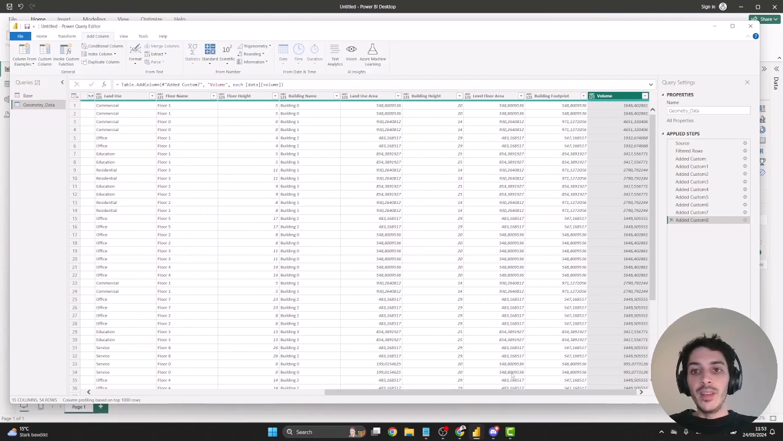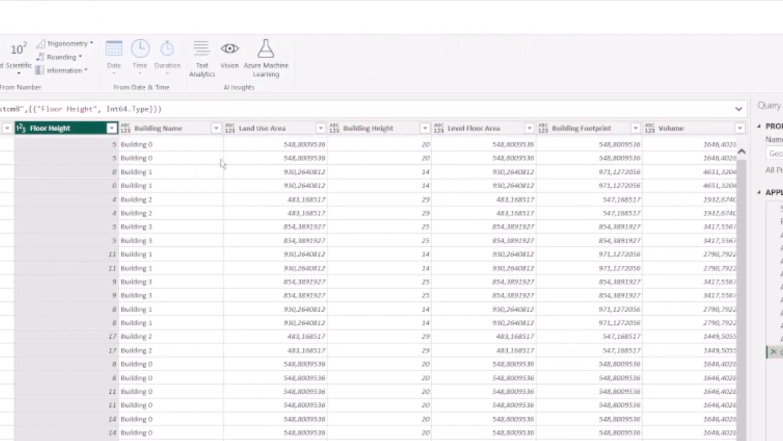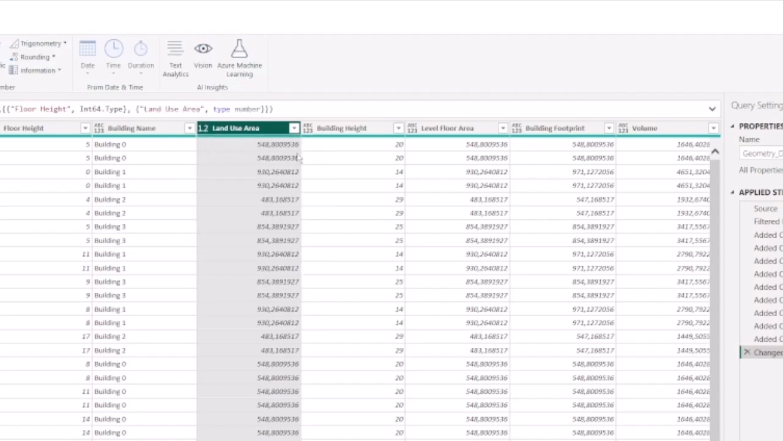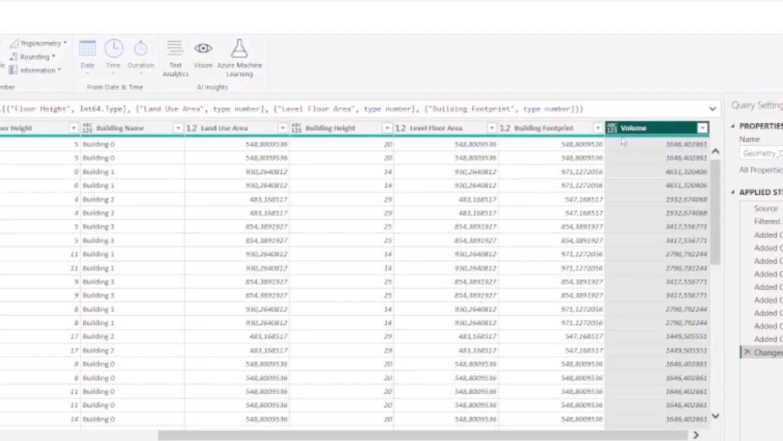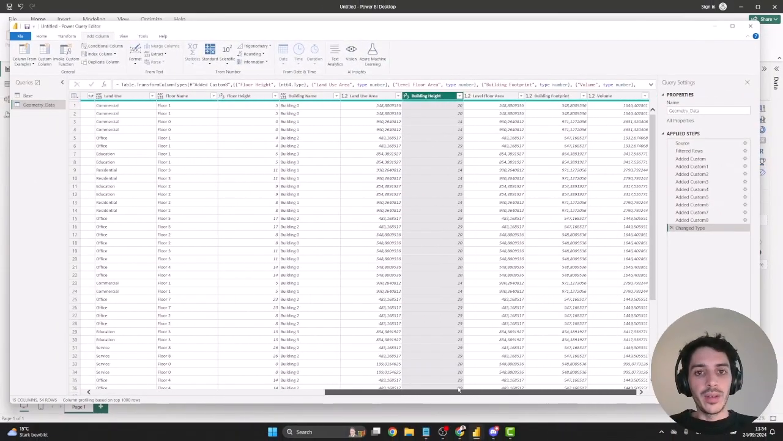The next step is to convert the text data to numbers. Okay. Because when we extract the data from Speckle, all the data is like text. So I will need to go here and click this small icon and create, you know, a whole number. Here is a decimal number. Perfect. Now the numbers are numbers and text are text.